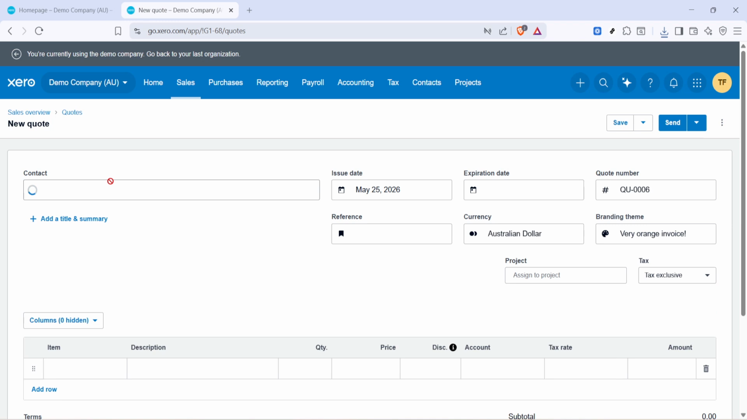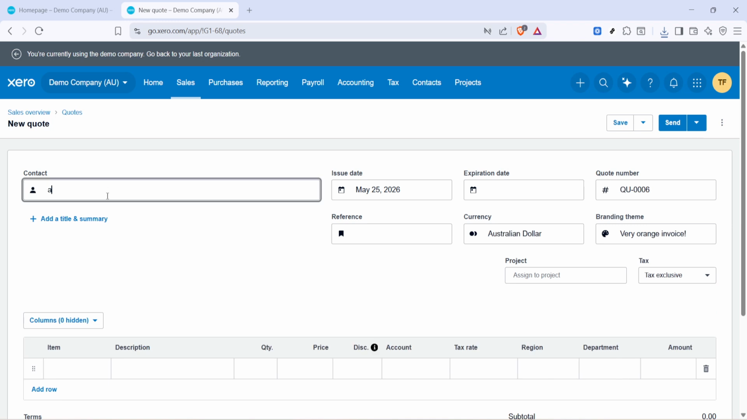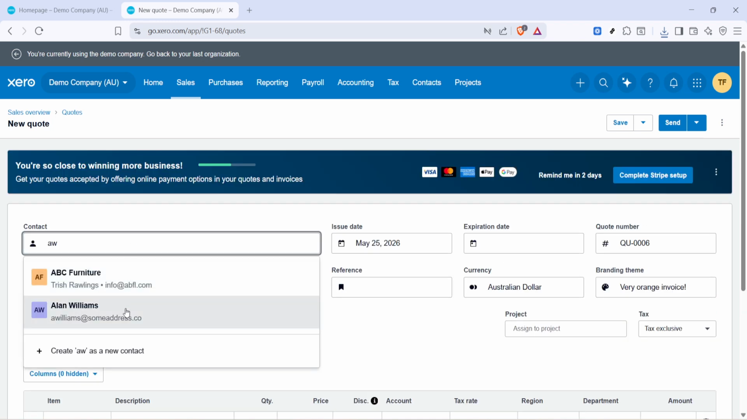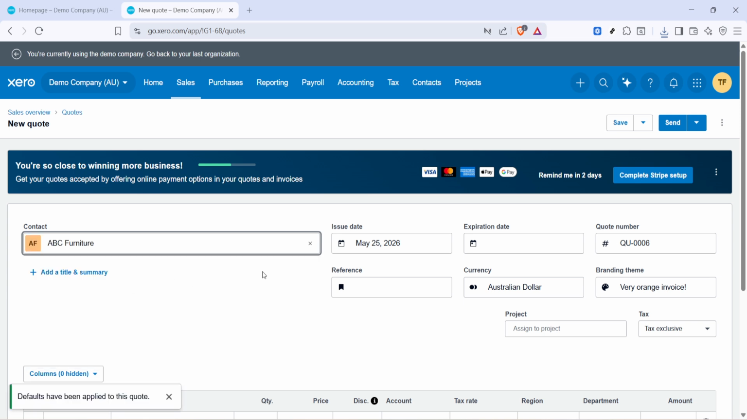Begin by choosing the contact. Pick the customer you're quoting so Xero can populate their details on the document. Take a quick moment to visually confirm the contact information looks right. Accurate details help avoid delays later.